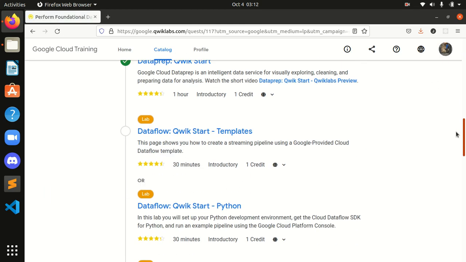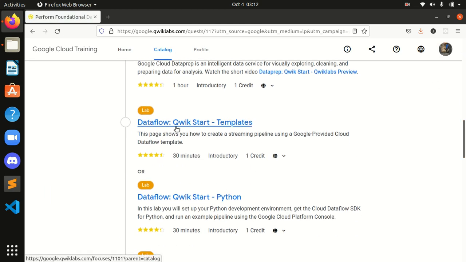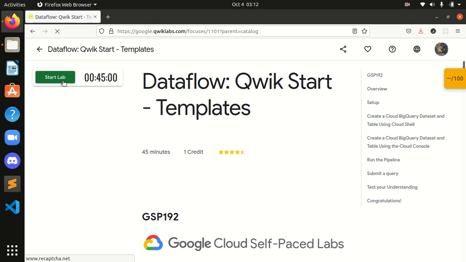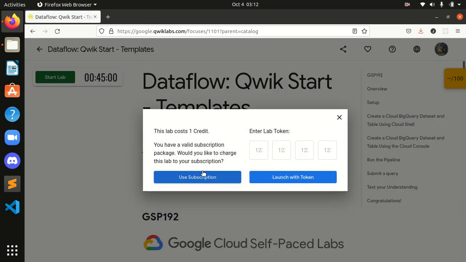So guys, we are over here and let's see, this is our third lab. So get into it. Dataflow quick start templates. So guys, let's start our lab. First of all, I will start my lab by clicking over here guys.